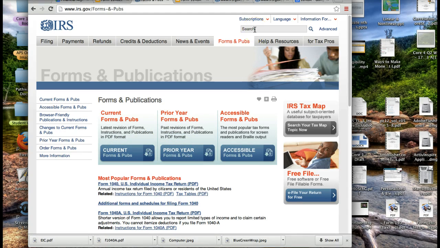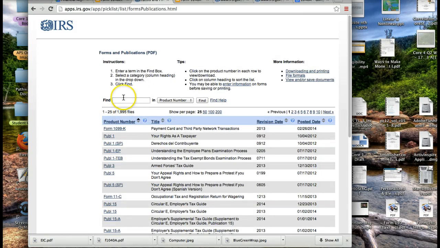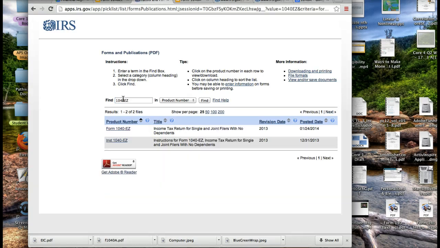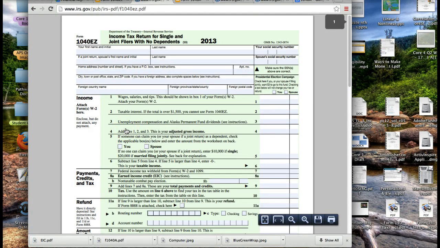So if we wanted to access the 1040EZ, I could click on current, and then under Find, I could type 1040 EZ and hit Return. And here we have Form 1040 EZ and the EZ Instructions, which will often have your tax tables and other tables that you need. So let's go ahead and go into the 1040 EZ.